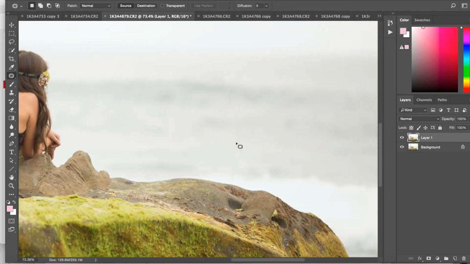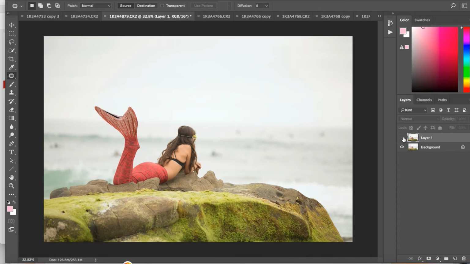Alright, and then that is the before and after. You can see that all of the people have been removed. So there's some patches of seagull poop on these rocks that I do not want in this image. So I'm going to remove those as well.